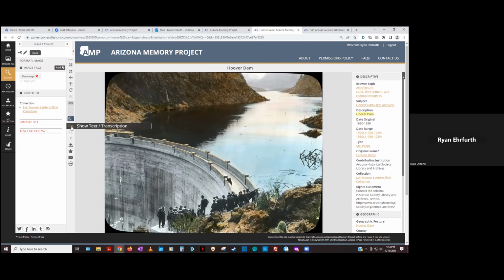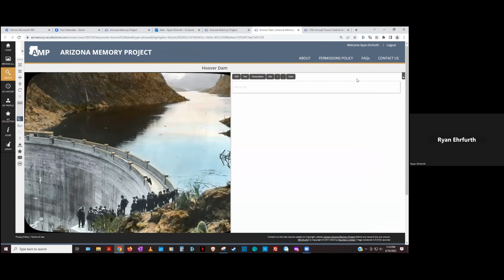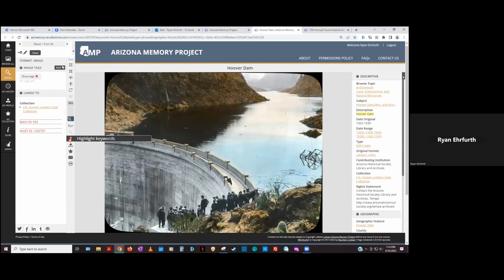If there's any text, it'll show up on the side over here. I don't think there's any text on this one, but that's one thing you can do. Keywords and keyword hits. This is more for documents. If there happened to be text that the system read and made readable, then that would show up here.